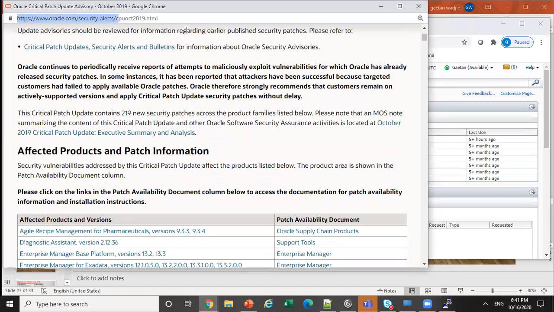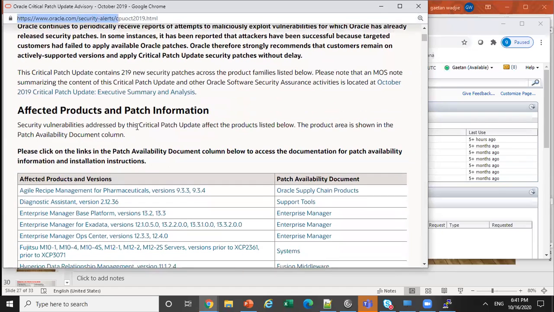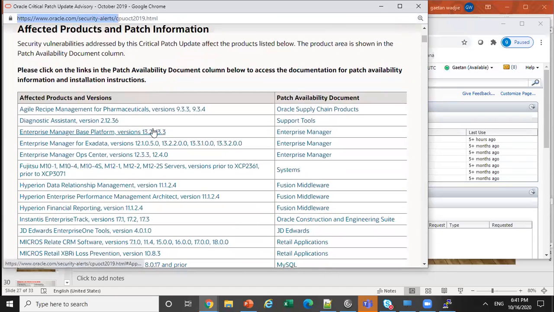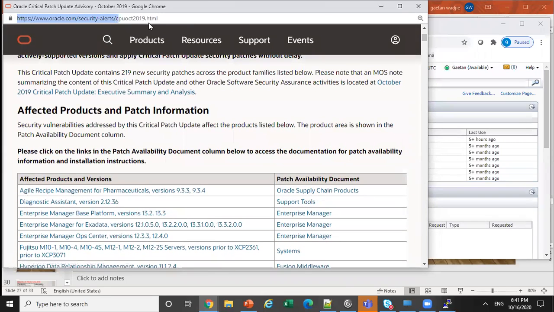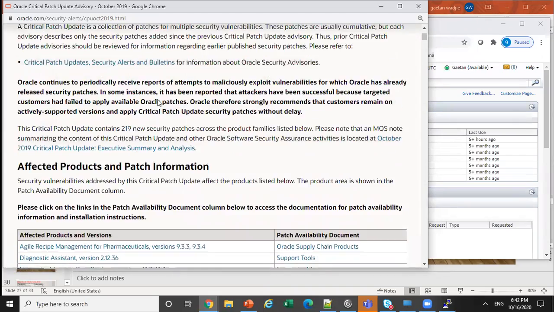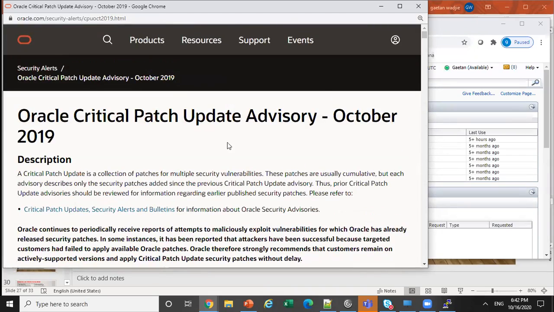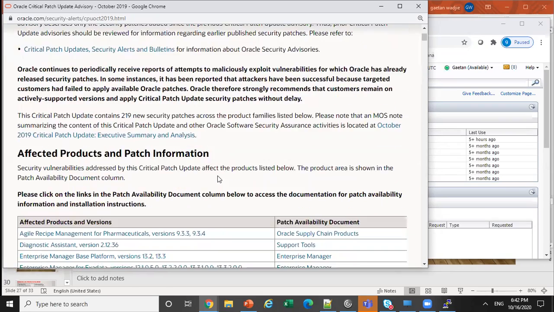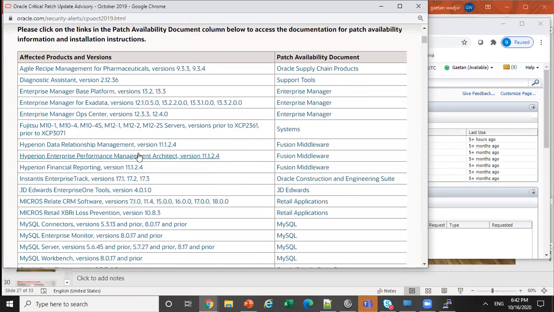I think that link I sent to you guys, you can click and get to this level. Now, because this one is just a public document, this level is still public, okay? At this level, you don't need a support account to see this detail. Now, this October 2019 patch is not applied only on databases, okay? It's also applied on applications.